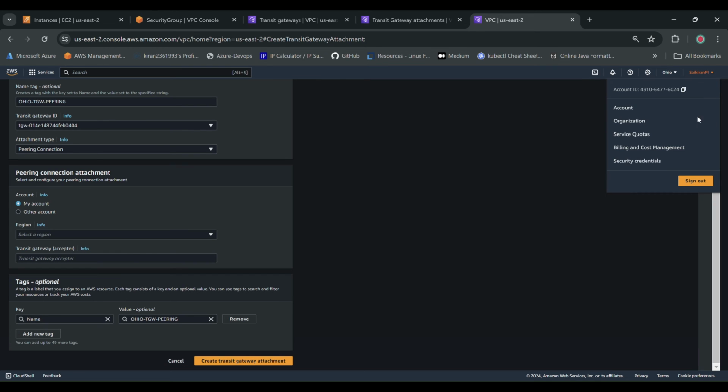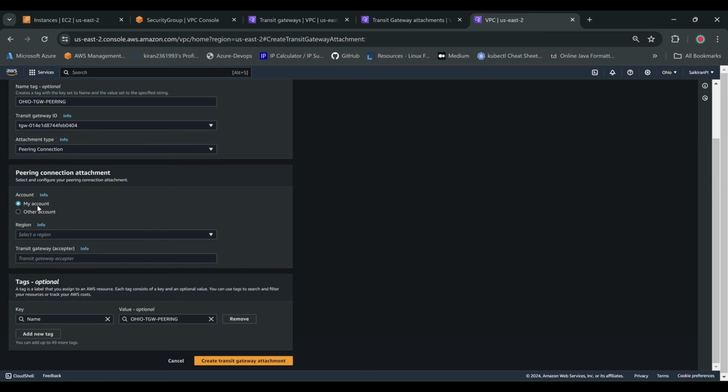Here is my account ID, and they'll be using another AWS account particularly for pre-prod, particularly for production, like that. So that is the reason why here in this attachment it is asking, is this your account or another account. So it's my account only.